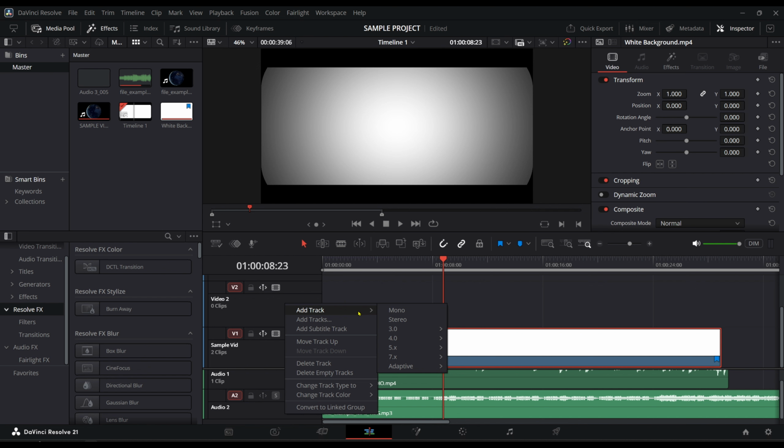From that right-click menu, look for the option that says Add Track and click it. As soon as you do that, DaVinci Resolve will create a new audio track in your timeline. That's it, the track is now available for you to use right away.